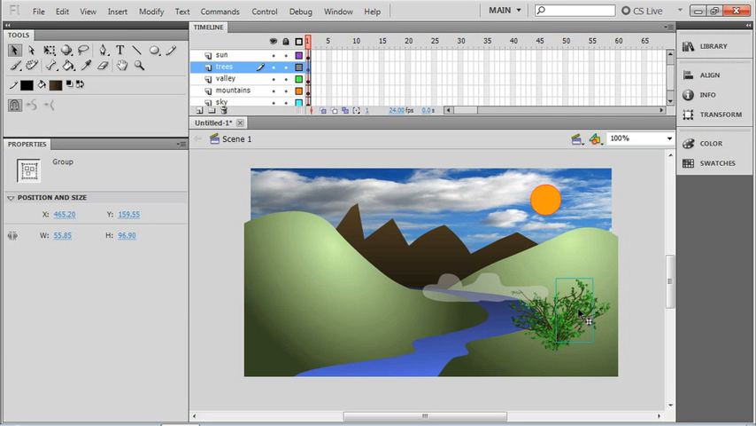Now, I'd actually like to use this tree and copy it a few different times, but there's so much detail in here that if I copy and paste it, I'll start making my file a little bit bigger. And we don't want that. Our Flash files are naturally small because of the vector drawing that we're doing. But using one other feature of the program, we can make sure to keep things small. And that's a thing called symbols.